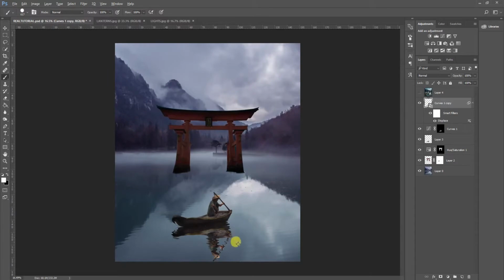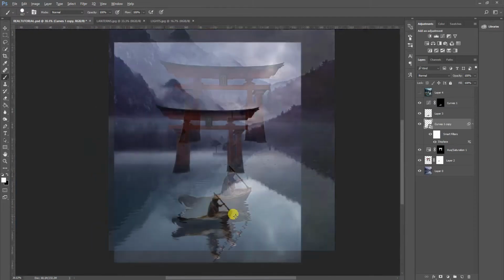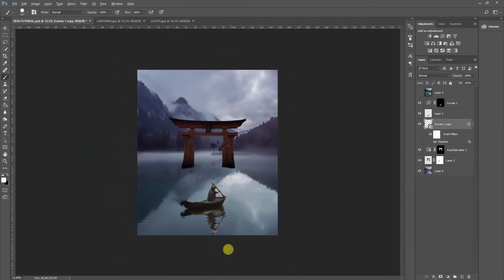Okay, so now as you can see, this is a little bit on the boat, so let's take this below these two, so now it's not on top of them anymore. And now we have our reflection here, and what I do with my reflections, I take the fill or opacity down a bit. Here I put it to 60%, like this.